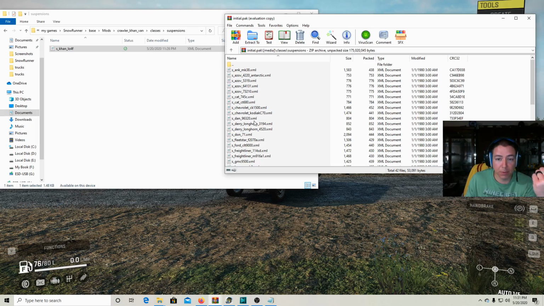You could make a backup of your whole initial.pack. It's not very big. These are all very small text documents basically. So you can back up the whole initial pack if you want. Then make a folder for where you're going to modify the XMLs to store those in case something happens. And then go in, make your mod file.